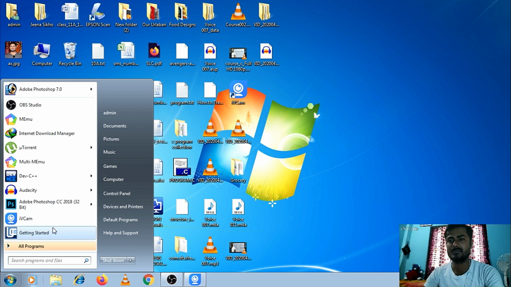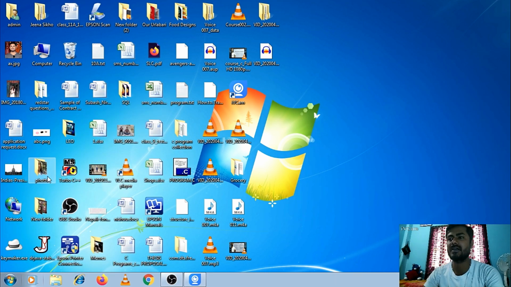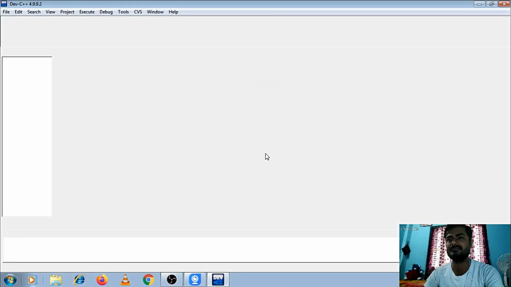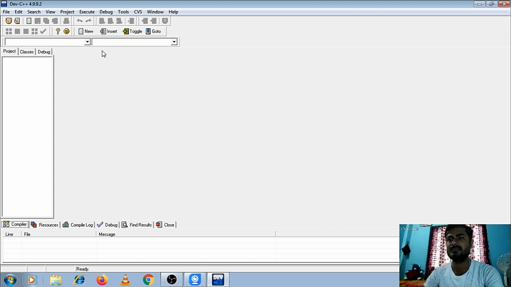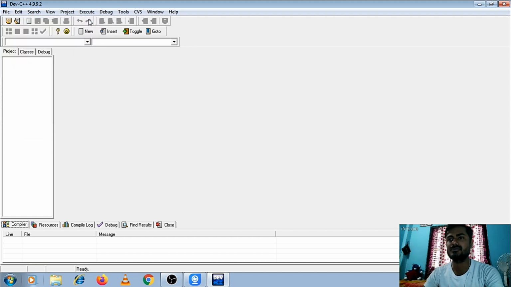So let us run the program. I have a compiler called Dev C++, a recent version, 4.9.9.2. You can use any compiler for running the C program. File, new source file.